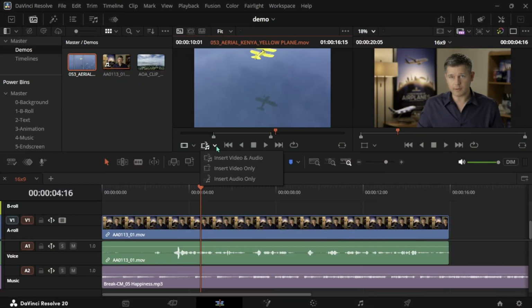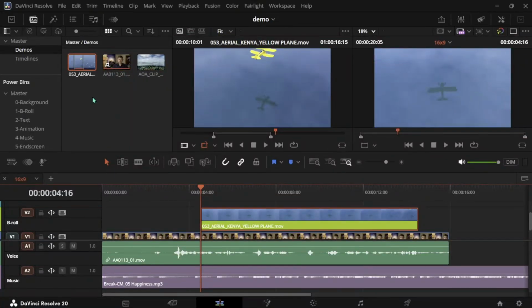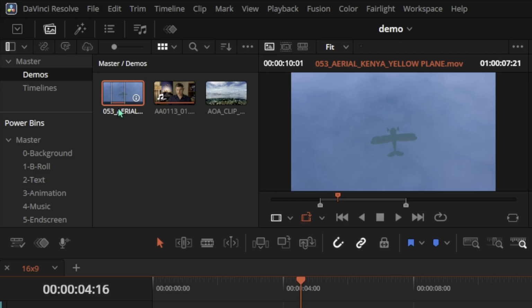And then from here, you can choose Insert Video and Audio or just Insert Video. For now, we insert video. And then you can drag it on top. And you'll see here with this red line, it only extracted that portion of the clip onto the timeline.